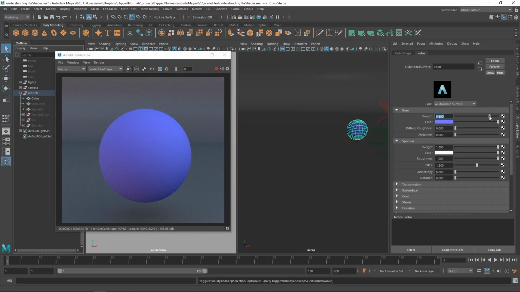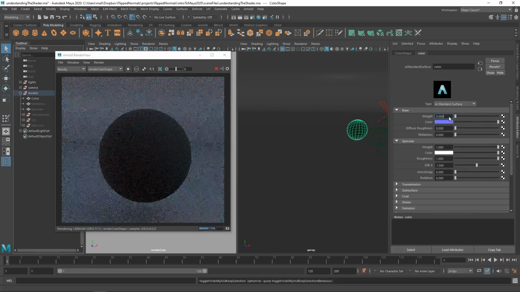We can also change the weight of it. I prefer to just leave this at the default, but in specific cases you might actually have to change the weight as well. If you set this all the way to 1, you can see the color becomes stronger, and if we set this all the way to 0, it becomes black, meaning that this color does absolutely nothing.